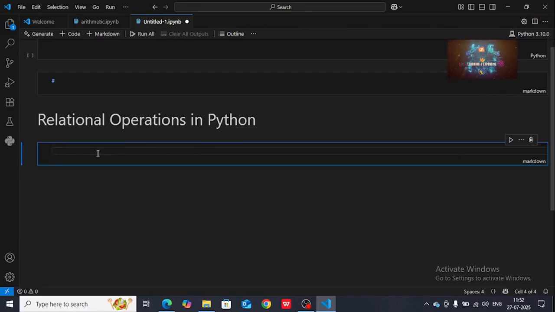Now we have the symbols of relational operators, that is equal to, greater than, less than, less than or equal to, greater than or equal to, and not equal to. These are the relational operations in Python.